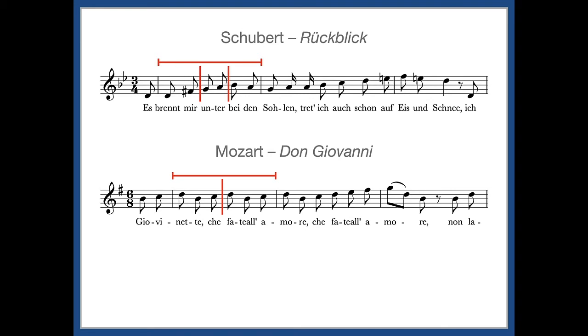So let's listen to the Schubert. You're going to hear the piano introduction, and then what you see on the screen there for that top staff is when the singer enters.